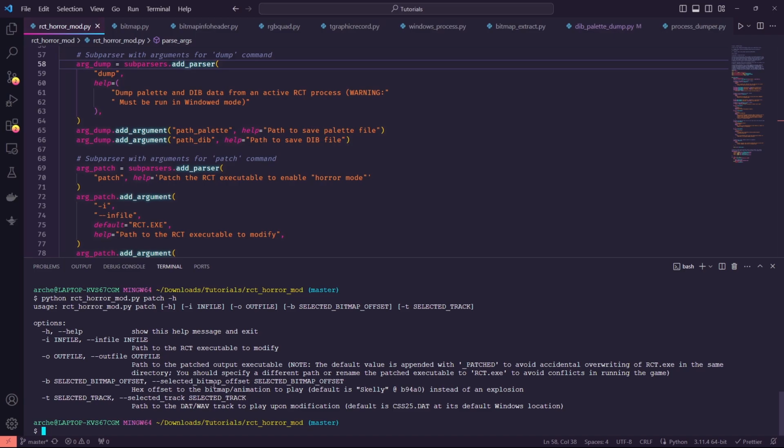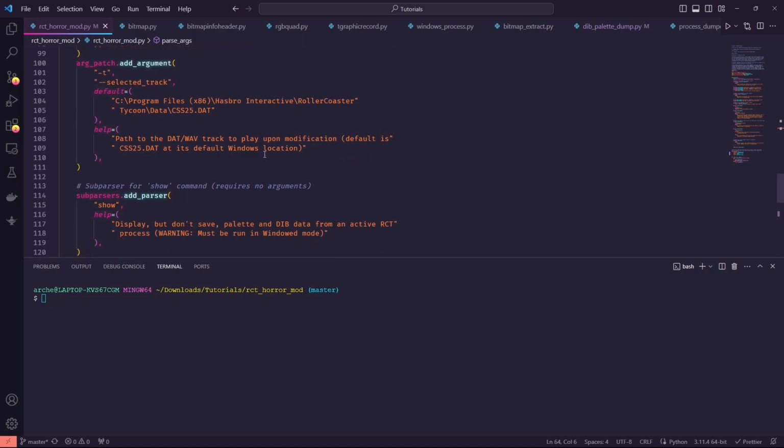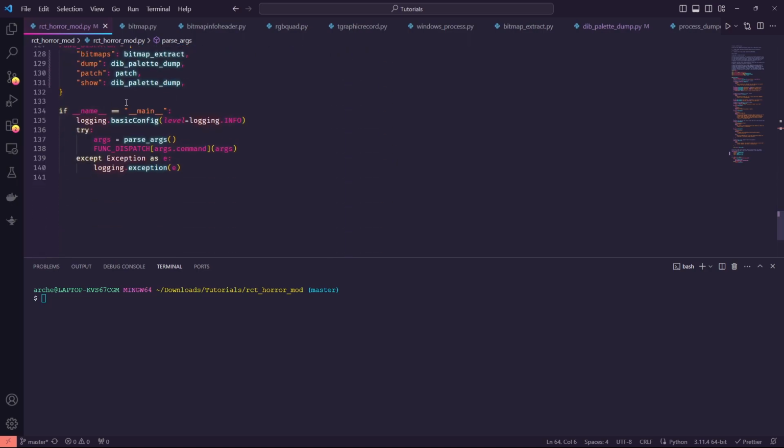or bitmap. And then you can also select a WAV file to play instead of the default one I've used, css25.dat, which is that horror track, in case you want to play whatever you want when the explosion happens and the applause happens. So yeah, other than the argument parsing functionality of this runner program, the only other thing is our main section down here. We just set up a logger to do some logging messages as we go along.